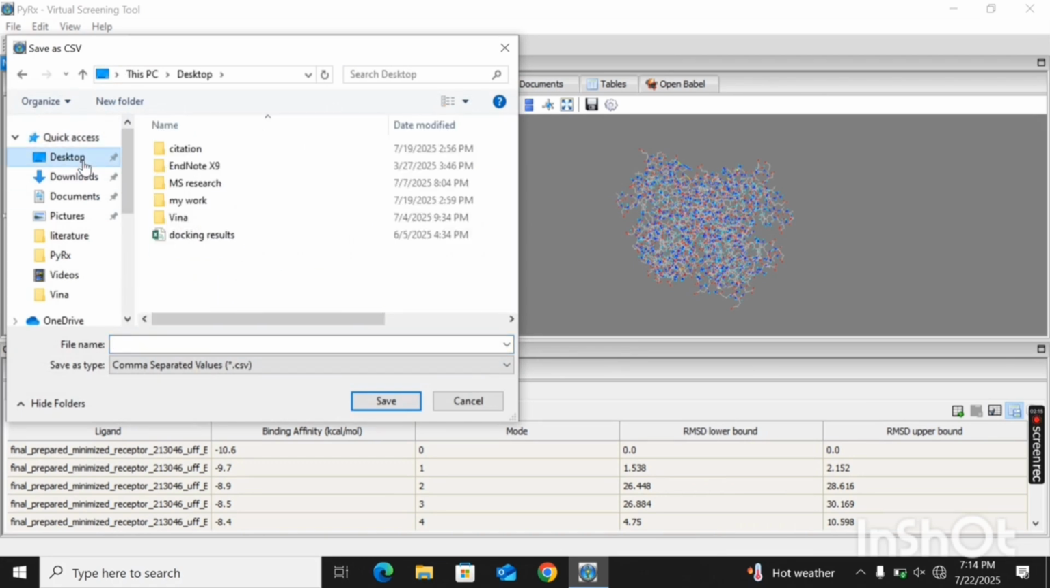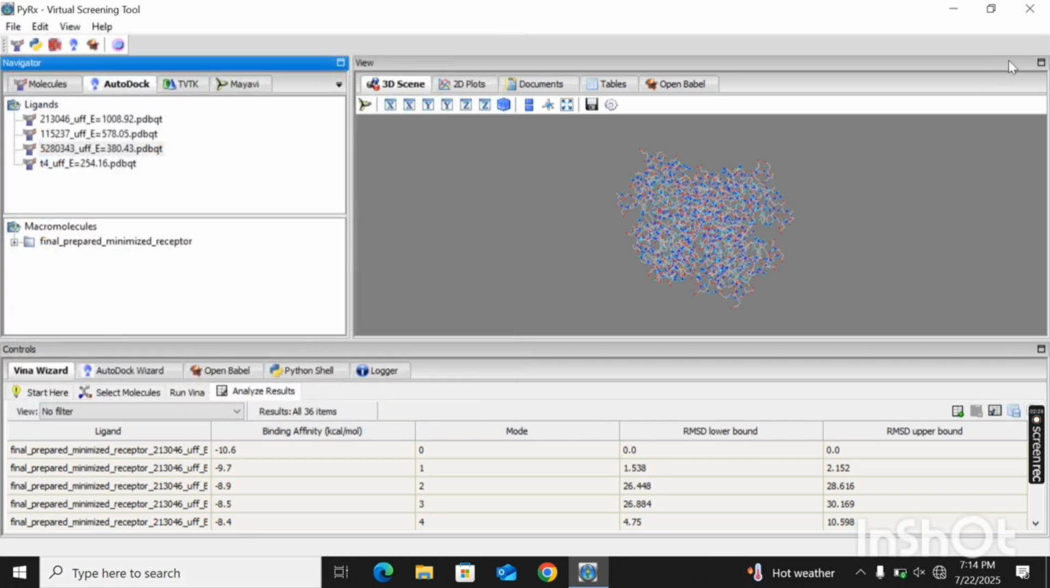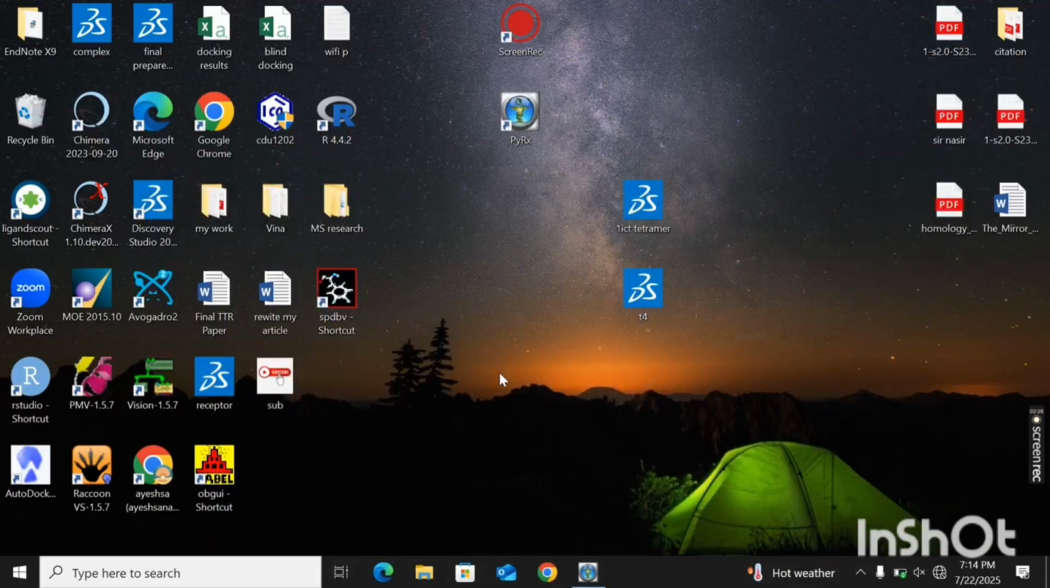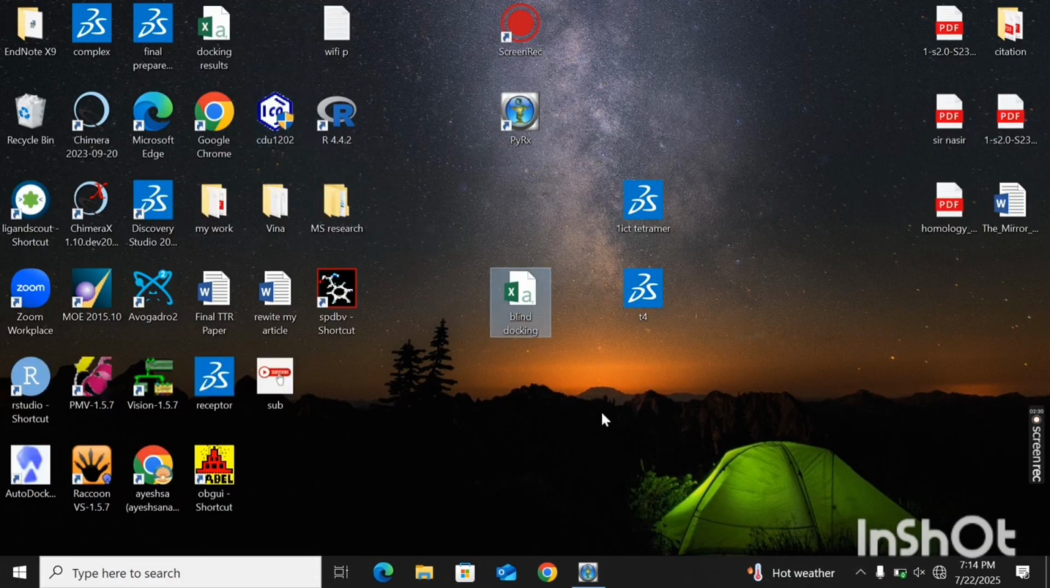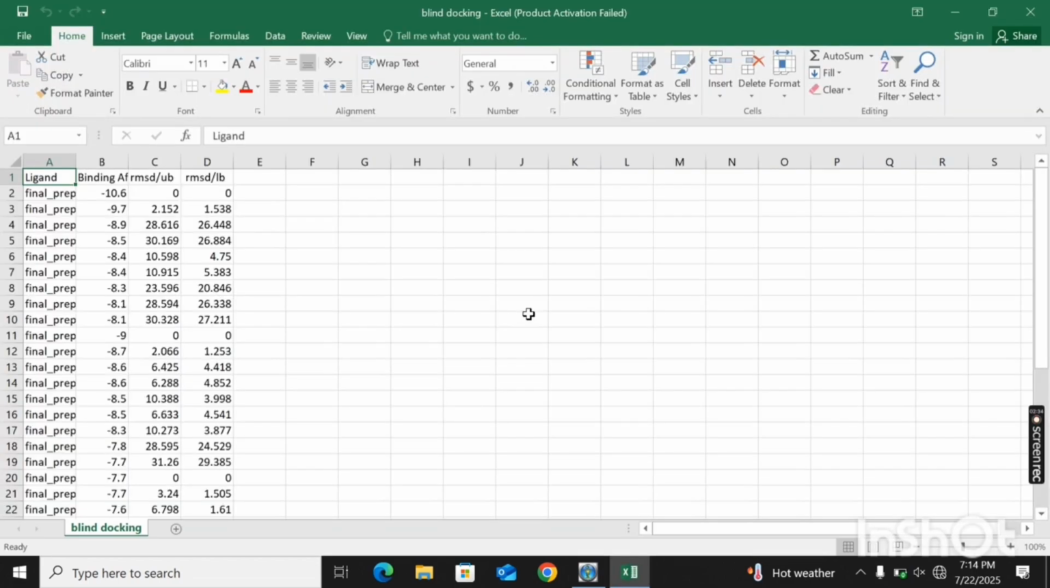Okay, to the destination, give your file a specified name. I go with blind docking. Okay, refresh, and there is the result file downloaded in PyRx. We have to sort it. Simply open it.